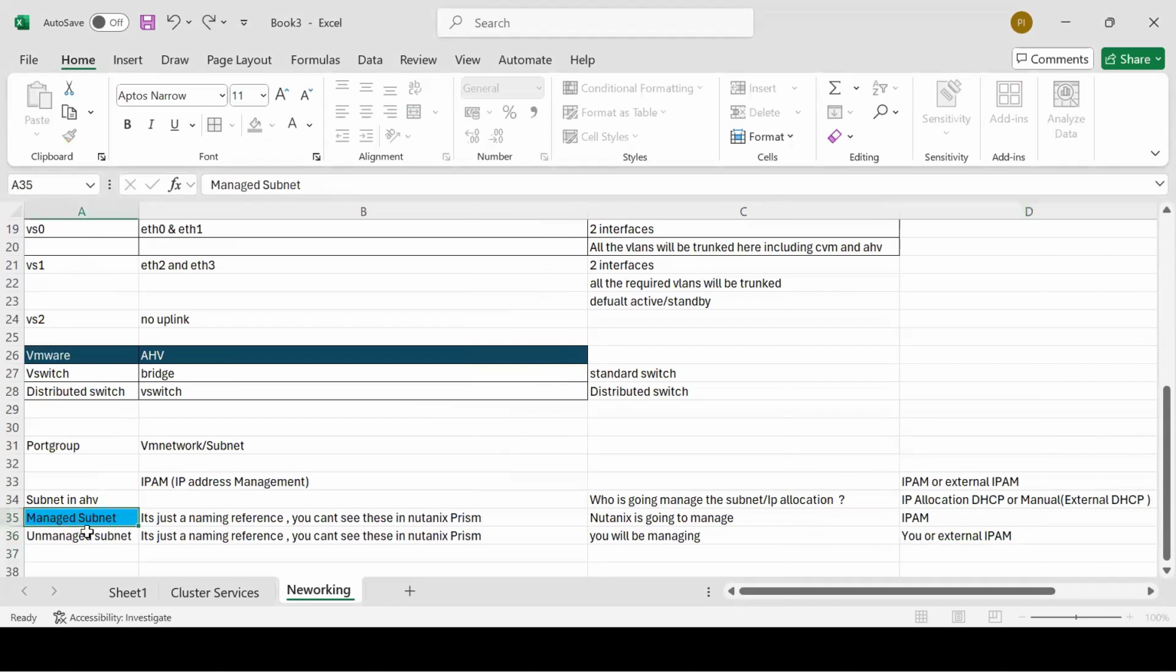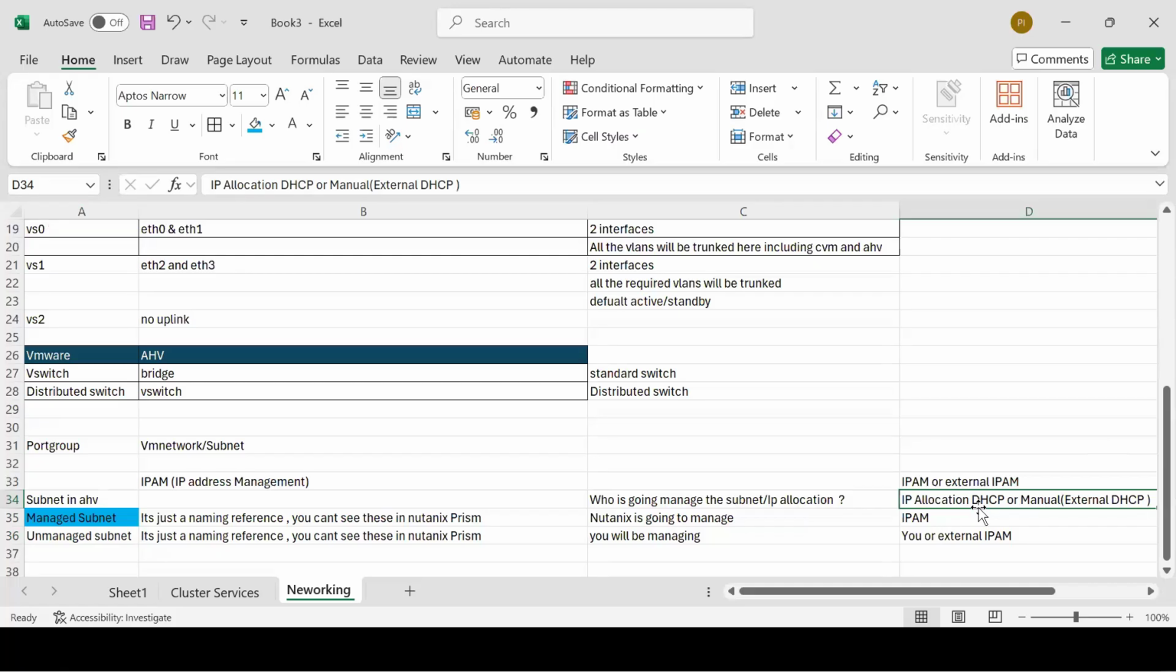Okay, and as I said, you can't see these options in the Nutanix Prism portal. It's just a naming reference. When you create a subnet, you can use this prefix. It's not mandatory, it's again for our reference only. You can give any name, and the only thing is, if you want a managed subnet, you have to go and enable the IPAM service. I'll show you how to do that. If you enable it, that's a managed subnet. Nutanix will manage the IP allocation. If you uncheck the IPAM service while creating a subnet, then it's going to be an unmanaged network.